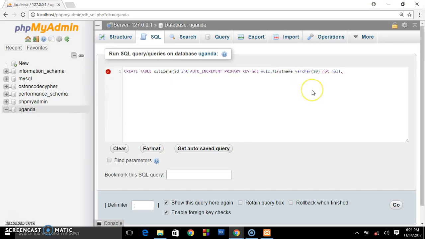We put a comma. And we say last name. White space is not bad when you are dealing with this. You can do this, so long as you separate them with the commas. And we say last name, and also the last name, the data type is VARCHAR, and it should also not be more than 20 characters. It should not be empty, not null, comma. And we say age will be an int, integer, it will be a number, and this should also not be null. And I guess that's the little stuff I can give about this citizen.